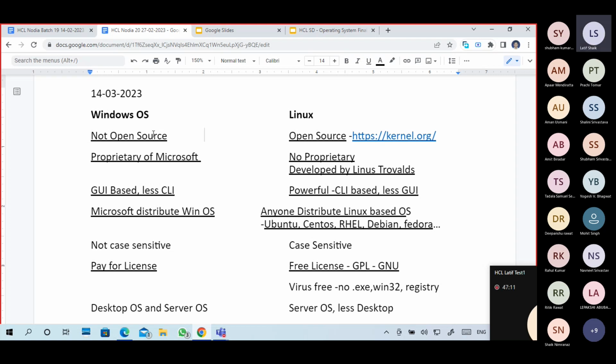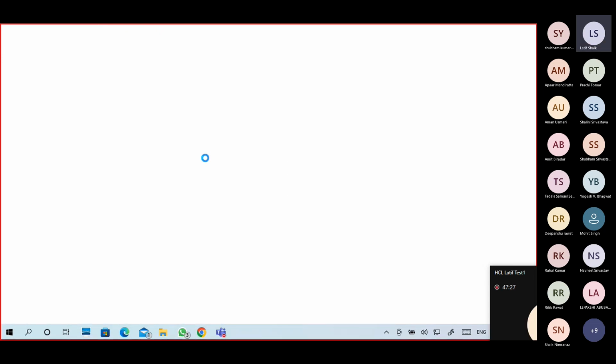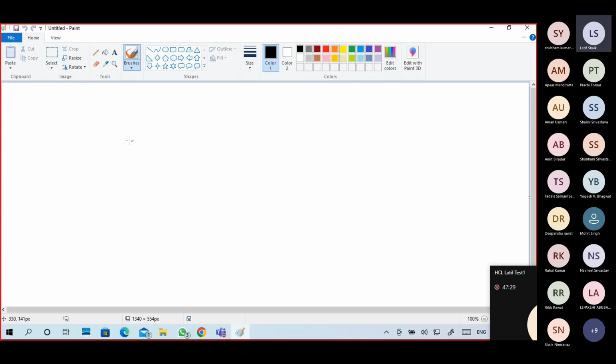So we'll go to the basic differences, guys. The Windows operating system is not open source. Linux is open source. What is meant by open source? There is a misconception, guys, that free means open source. No, that is not the correct word. Free means free, that's it.